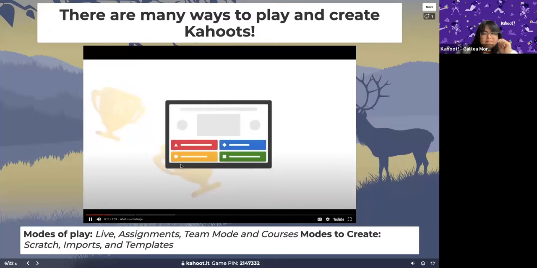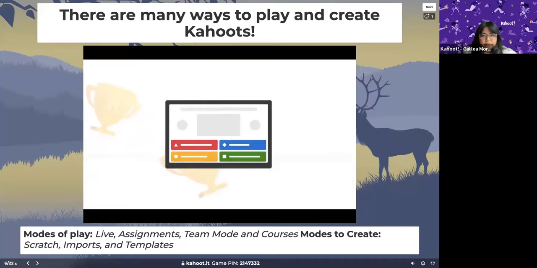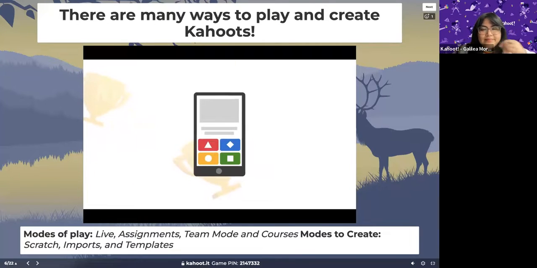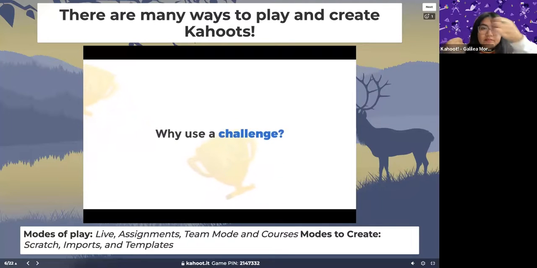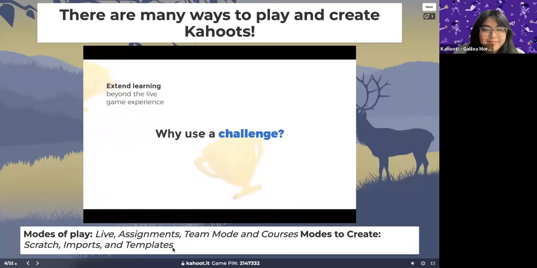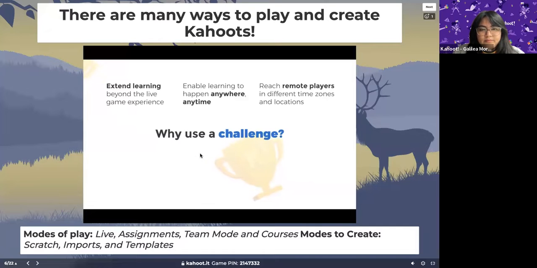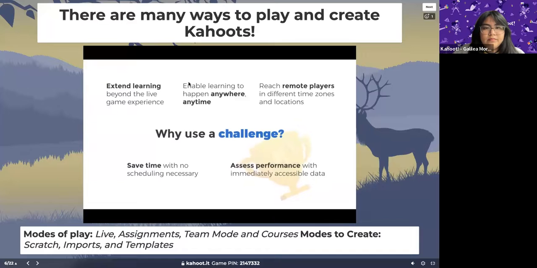Challenge. Well, in a normal live game of Kahoot, players see questions and answers on the host screen and only the answer tiles on their own devices. With a challenge, players can see both questions and answers on their own device and can play a game at their own pace. So why use a challenge? Well, they're great for extending learning beyond the live game experience, enabling learning to happen anywhere, anytime. They're great to reach players who can't be in the same location, for example, for companies with distributed or remote teams, or companies with lots of busy workers on the go. Saving time. With challenges, the setup is easy with no need to schedule them. Assess performance easily. Like a normal game, you get data back right away, and you can see accuracy and other performance metrics.